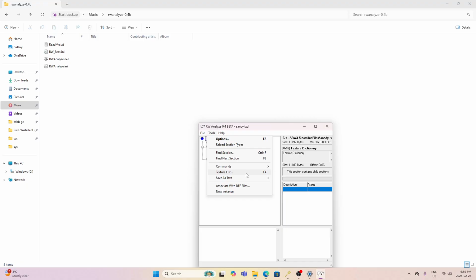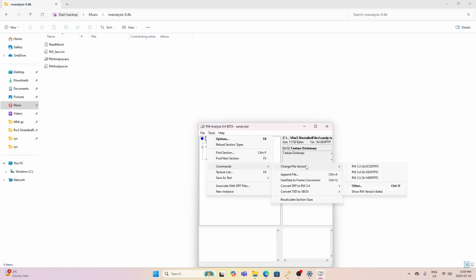Texture. List. I don't see change version. Change. Anything else? I don't. Yeah, I don't. There's nothing here that. Wait. Wait a second.